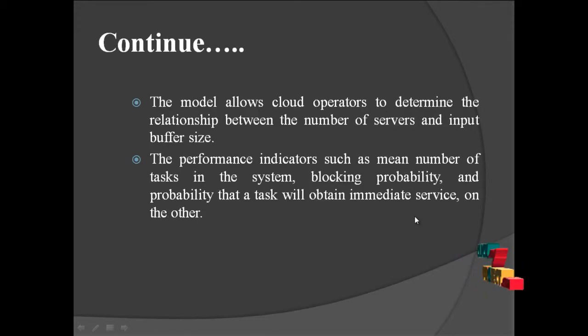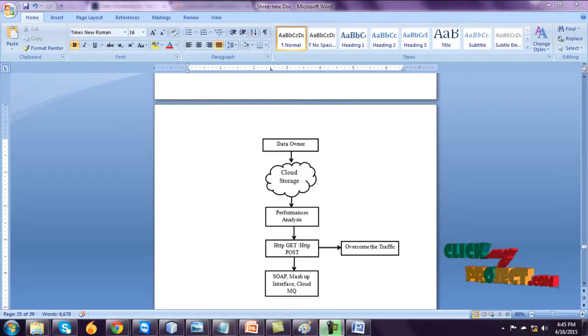And then the model allows the cloud operator to determine the relationship between the number of servers and input buffer size. The performance indicators such as mean number of tasks in the system, blocking probability, and probability that a task will obtain immediate service, among others.